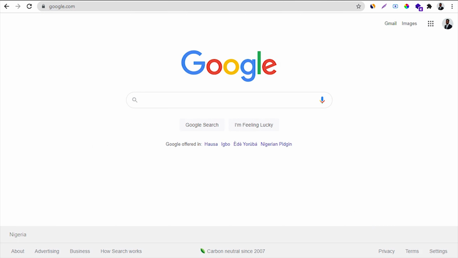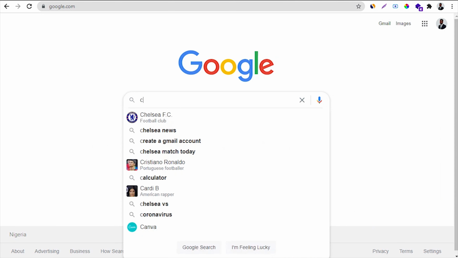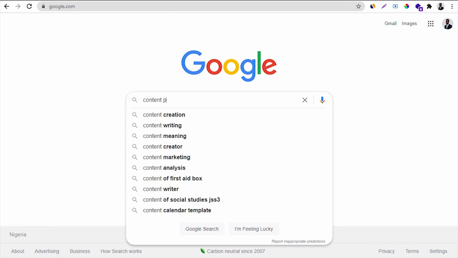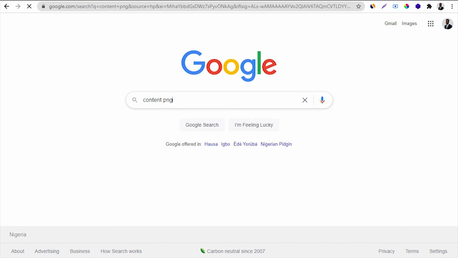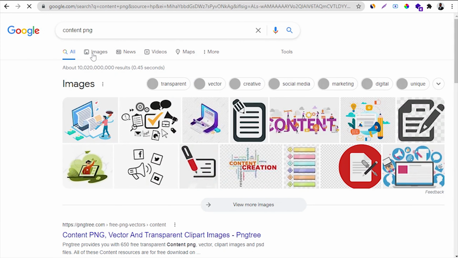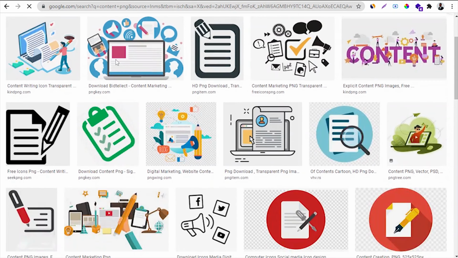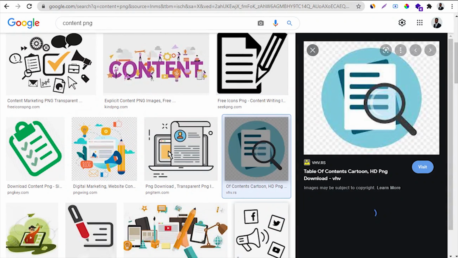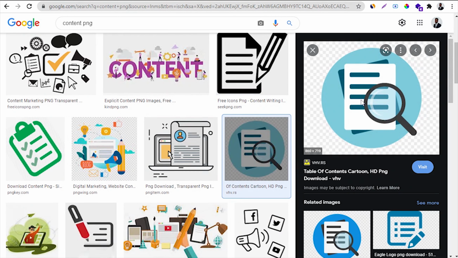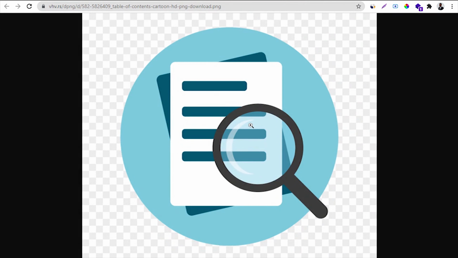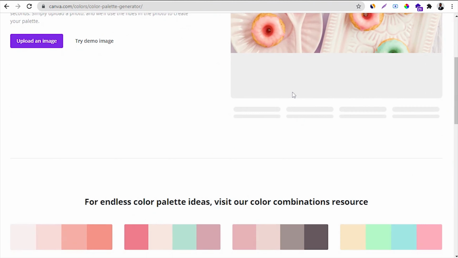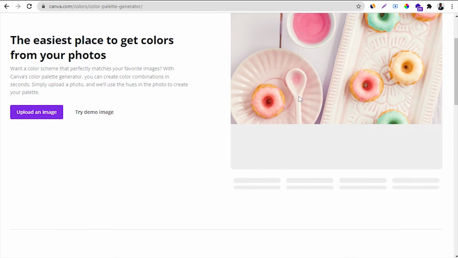All you need to do is head over to Google and then search for, let's say, content PNG, for instance. So let's search for content PNG, and then when it opens up, you head over to images and look at the images here. Okay, I think this makes sense. All right, now open this up in a new tab, and let me try to see if I can drag this here. So when I drag it here and paste it, it doesn't work, but it should actually, but I don't know why it's not working.